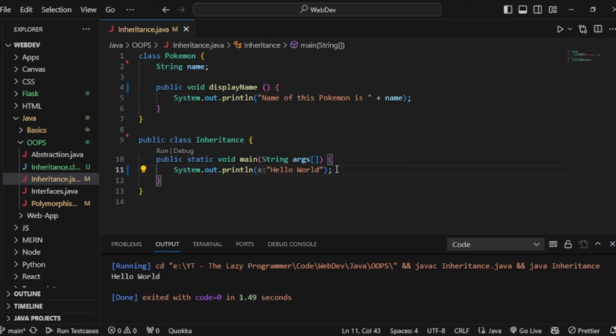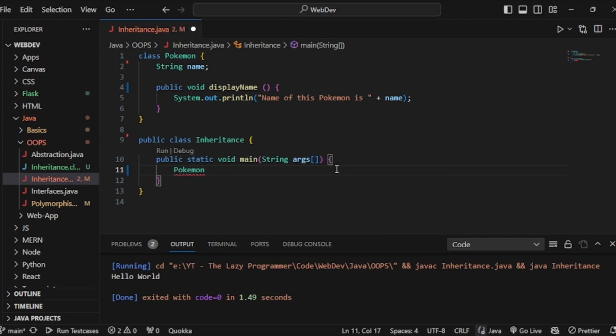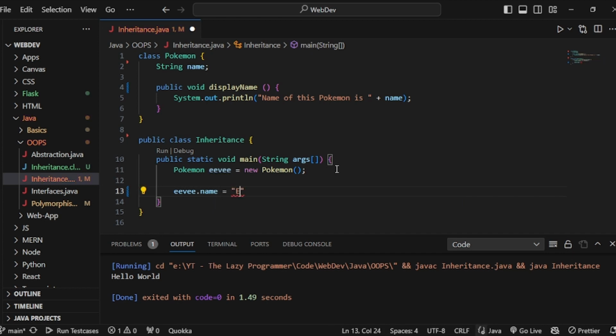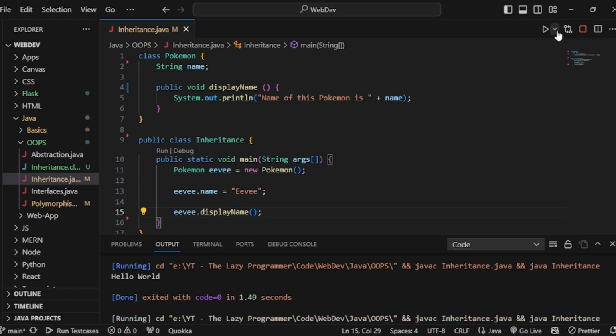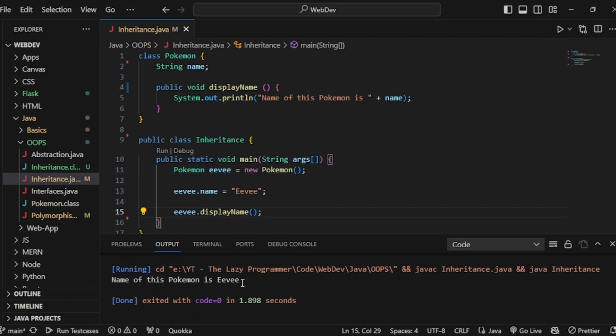So we can also access the Pokemon from our main method. So I will create an object of Pokemon. Let's name the object as Eevee equals to new Pokemon. And I can assign the name. So let's write Eevee.name equals to Eevee. And I can also access our display name method. So Eevee.displayName, and let's see what the result is. So as expected, we are getting name of this Pokemon is Eevee.